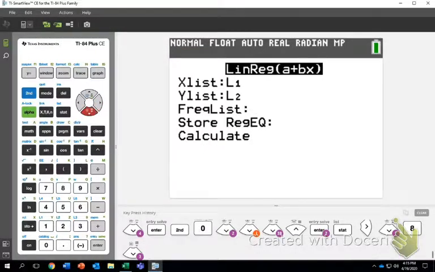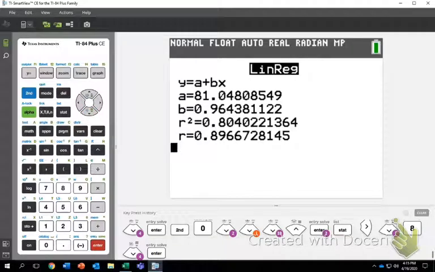All right, and we are going to calculate all of this again, and now it includes my correlation coefficient R, which is 0.896. Actually, if we round it, it would be 0.897. All right, so this is how you can find your correlation coefficient from your calculator, and how you can also find your linear regression line, which should hopefully make your life a whole lot easier.